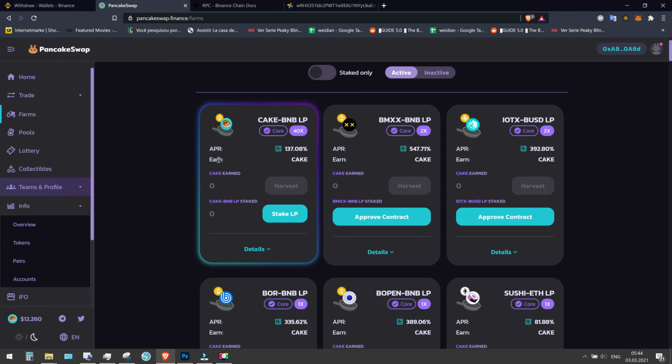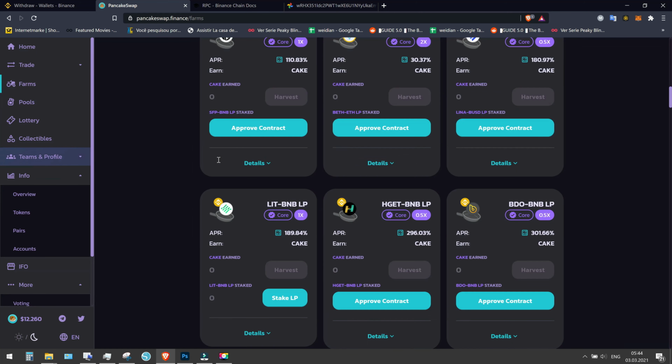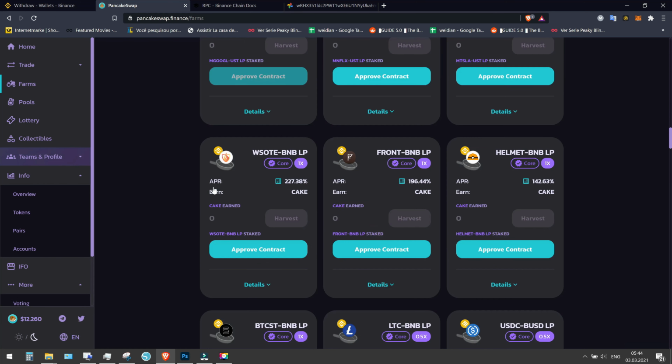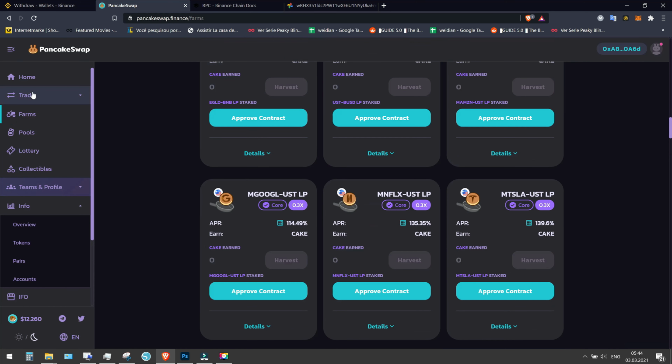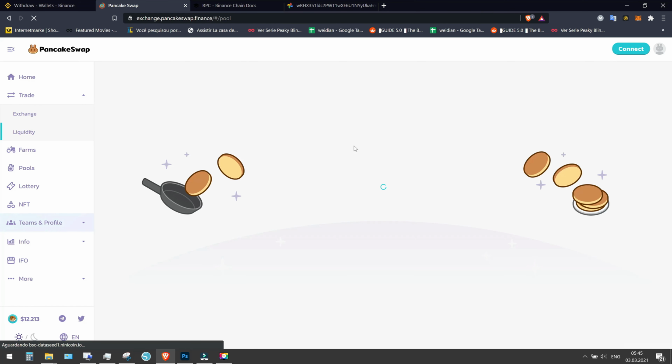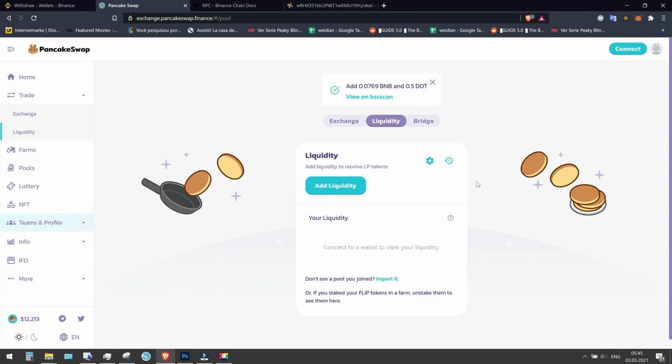It's not worth it. Now, if you want to add liquidity to this pool, the first thing you want to do is to mint the two tokens together. And how do we do it? Well, we come here into trades, you can go to exchange if you don't have the tokens already, or liquidity. It's exactly the same menu. So let's go into it. This is exactly the same menu. You have here liquidity, you have here exchange. So you can go to liquidity if you already have the tokens.